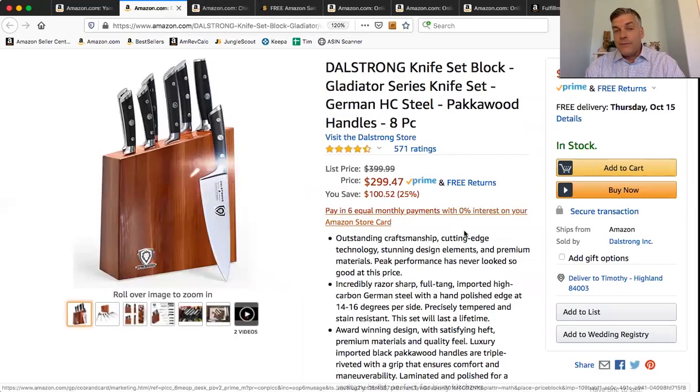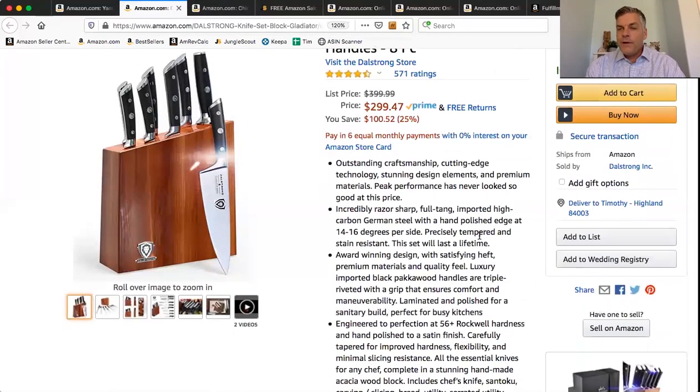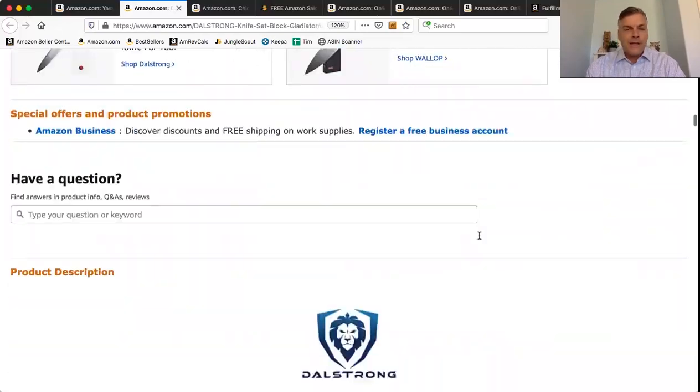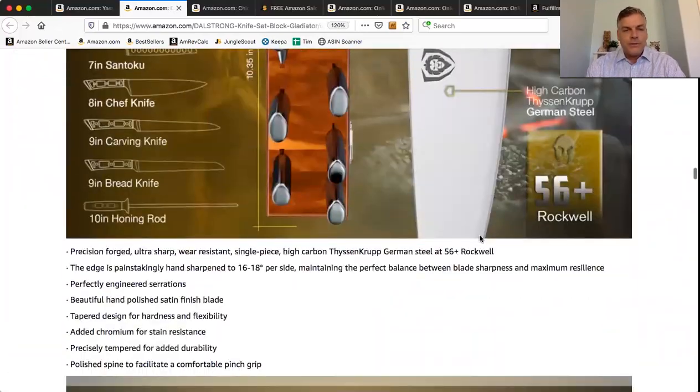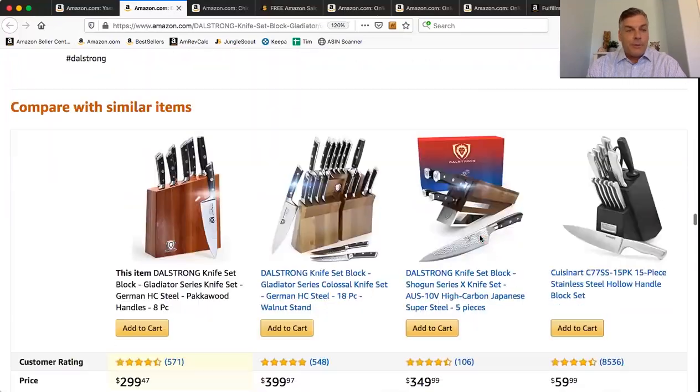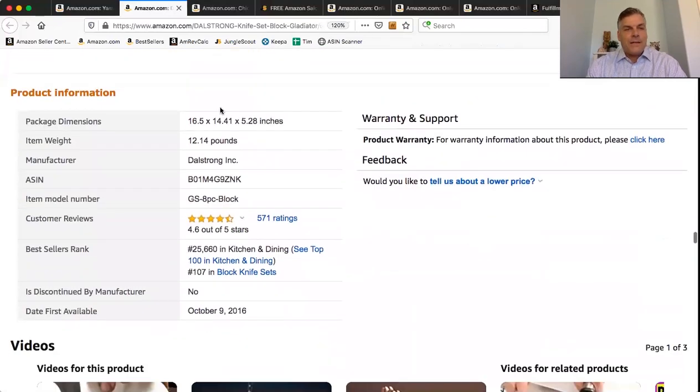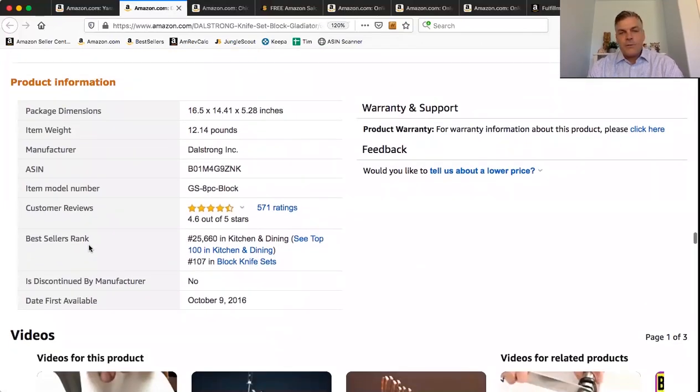So here's another knife set. Where do I find the BSR? I drag down the page, right? Drag down the page, and eventually I find my BSR. All right, here it is. Again, product information, BSR. Now this one has the same two options here. It's got a kitchen and dining main number, and it's got a subcategory of block knife sets. So I want to know this one. 25,660 is my kitchen and dining.